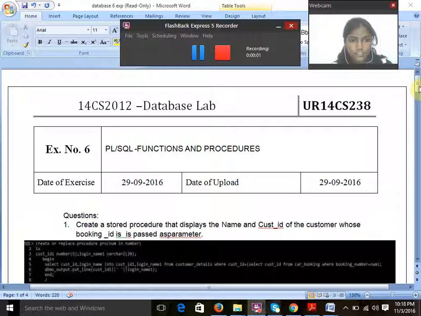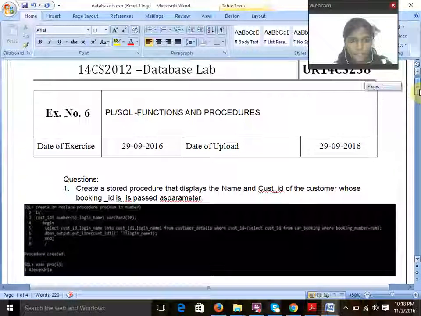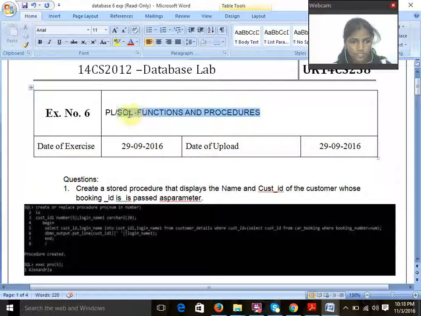Hi friends, this is my database experiment 6. The aim of the experiment is functions and procedures.